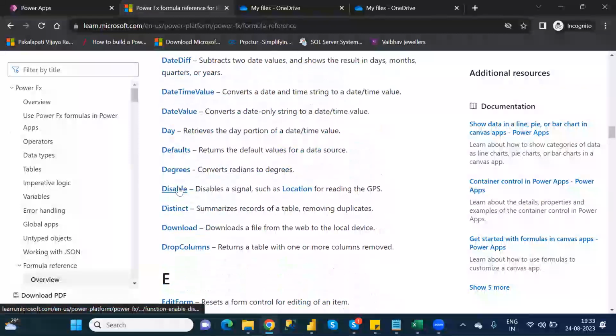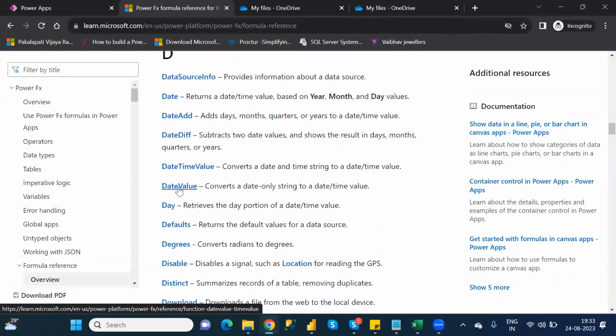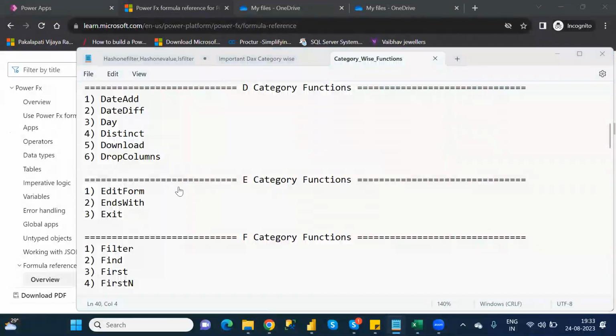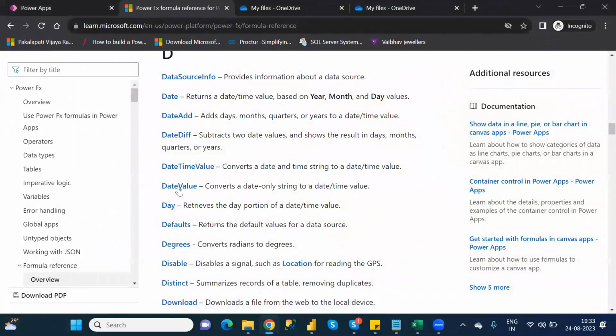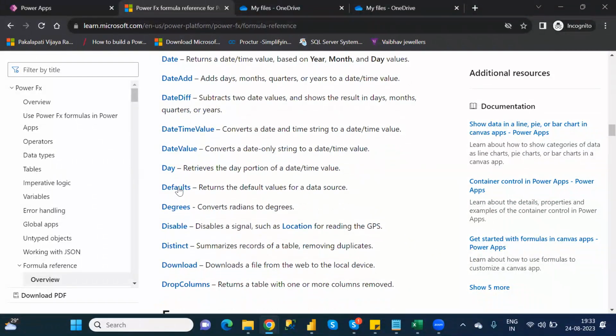See, in this, we discussed all the things like date add, okay, that way we discussed it, right? Date, date if, okay. So date time value, those are not required. Date value also not required. It is converting from string to date time. Those are not required.